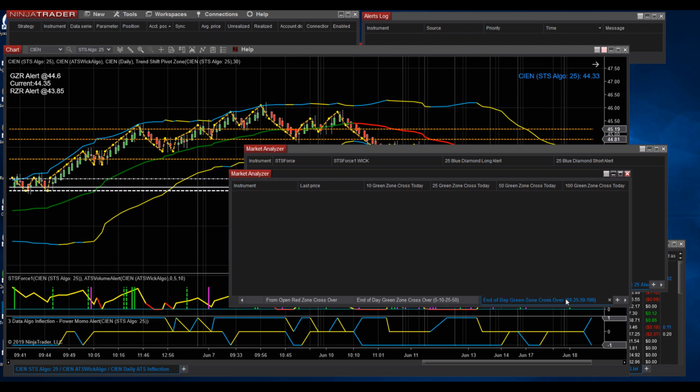And then here's the end day going the other direction. For it actually is a bigger one. This one's 5, 10, 25, and 50s. This one's 10, 25, 50, and 100s for those bigger ATR stocks. You have the same thing for the red zone crossovers.